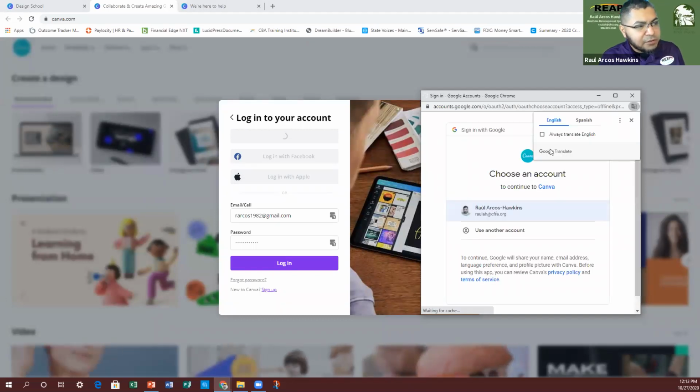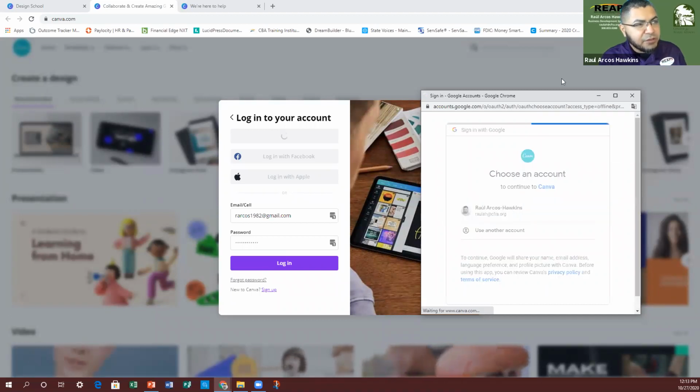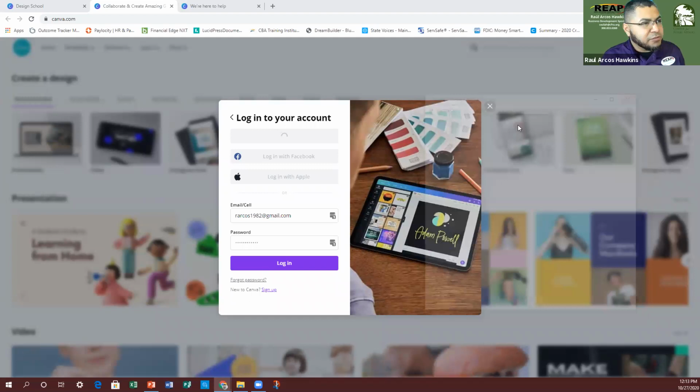And it will give you the option of which account you want to use. This one, I usually have my work email. So that's the account that we will be using.